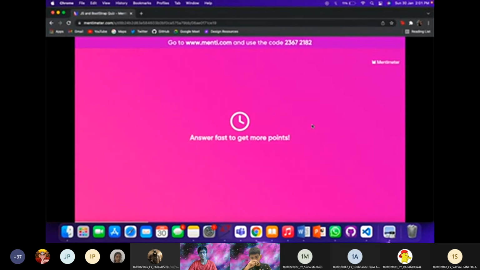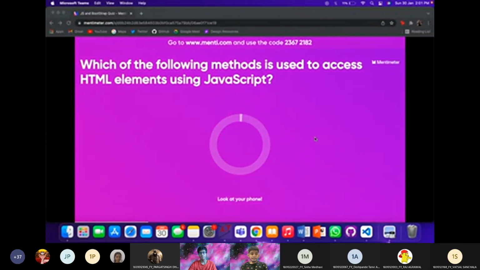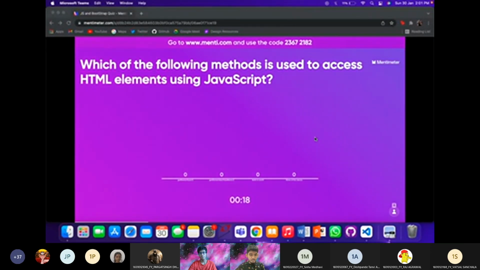Okay, question 2, here we go. Which of the following methods is used to access HTML elements using JavaScript? Get element by ID, get element by class name, both A and B, or none of the above?